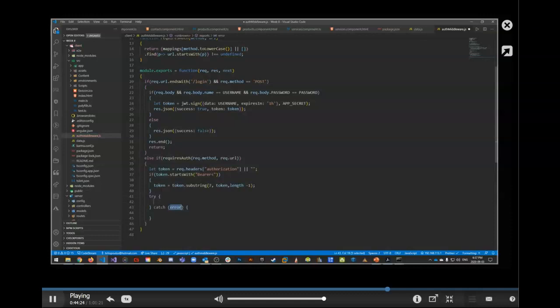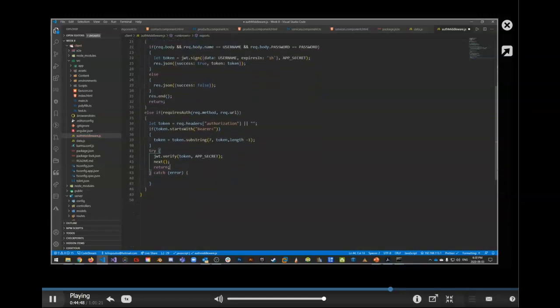Let's try that again. Try catch. And in the try area, we're going to do jwt.verify, token and the app secret match. So we're going to see that that is true. And then next. And return. Otherwise, catch the error that we're going to get, whatever that error happens to be, and do nothing, which is kind of exactly what we had in our PowerPoint slides at this point, right? So that solves us up to there.